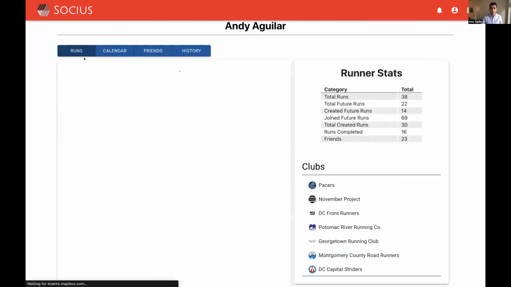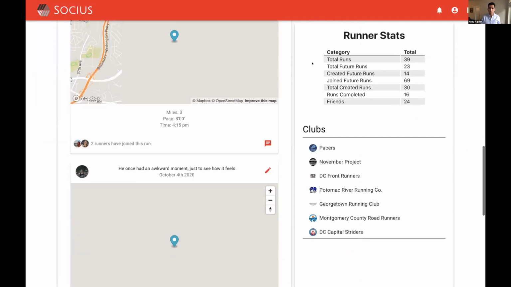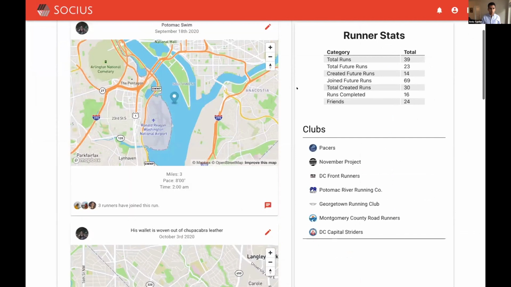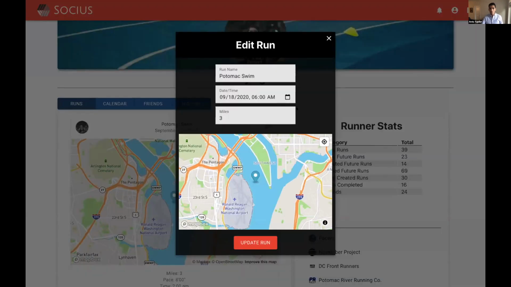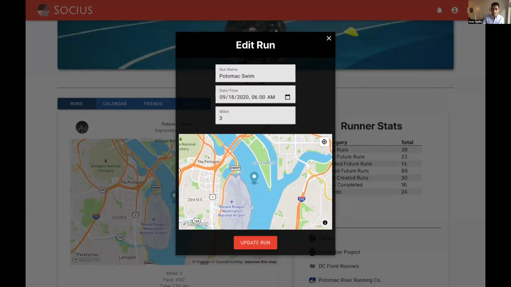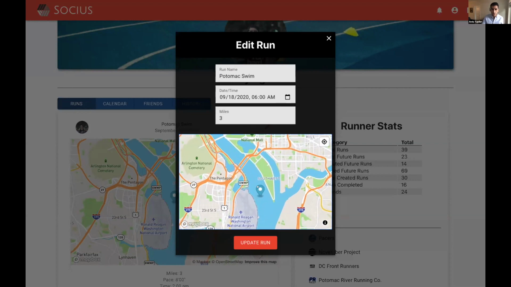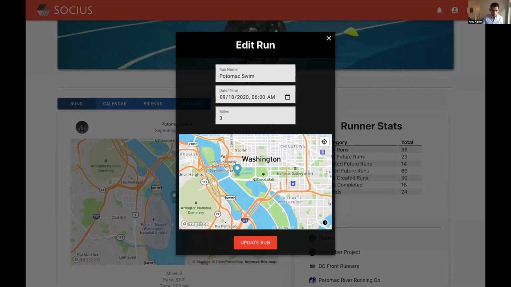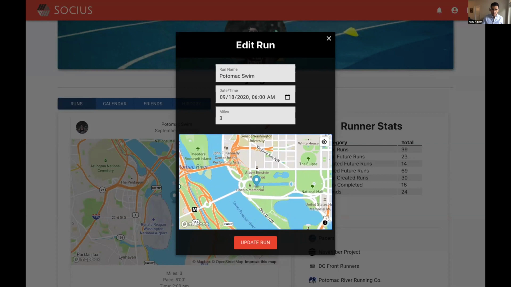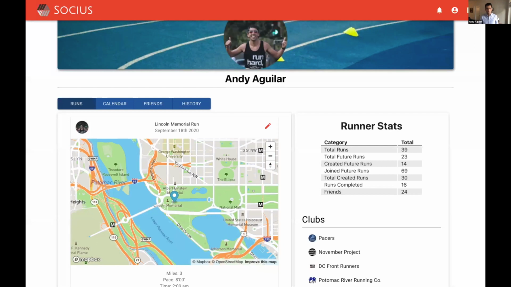Finally, let's go to my profile page where you can see my runs, which is a weird place, I don't know why. So my run here is actually called a Potomac Swim. I'm gonna edit this run and move it because this is not a swimming app. So I'm gonna make sure that this stays a running app. So I'm gonna grab this icon and actually move it to, let's do the Lincoln Memorial's about right here. And we'll call it the Lincoln Memorial run. And I can update that, and you can see that my run updated.